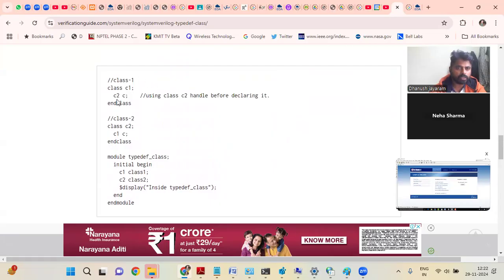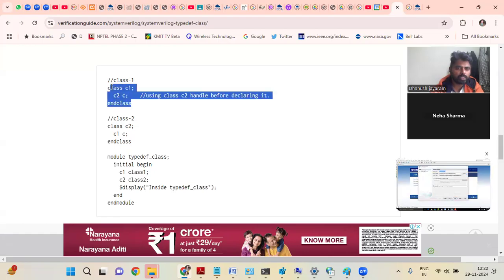Class C1 is using a class C2 handle before declaring it. Class C2 comes after, and C1 uses it. So it will throw an error. C2 is not declared before this, so before declaring it he is using the handle, and it will throw an error.